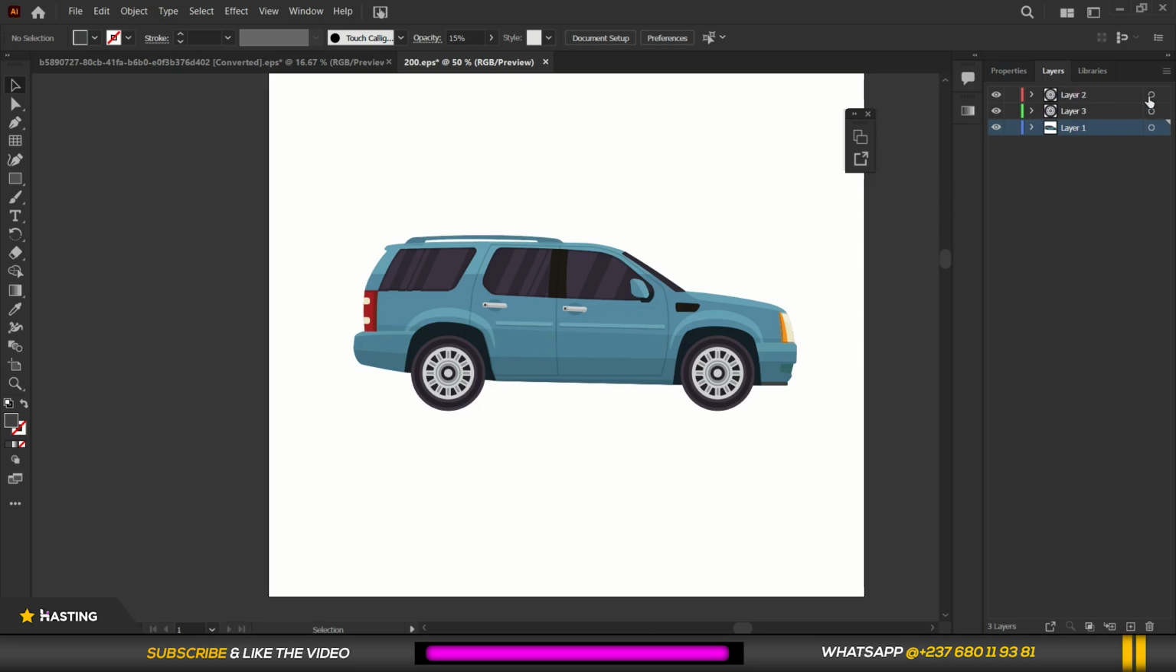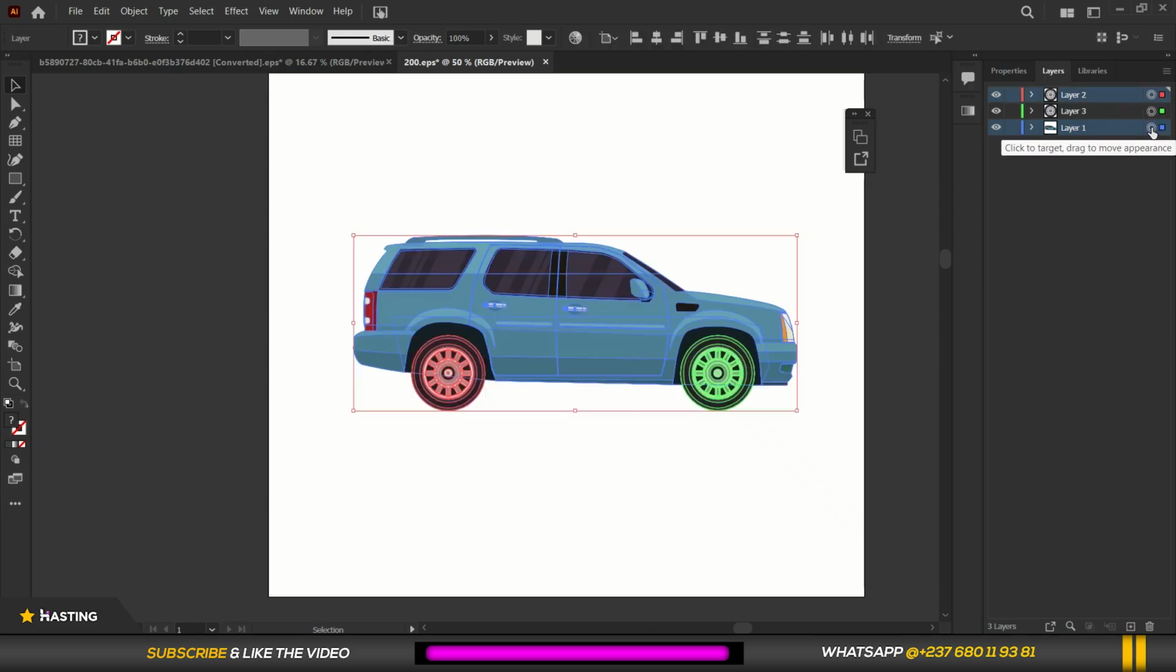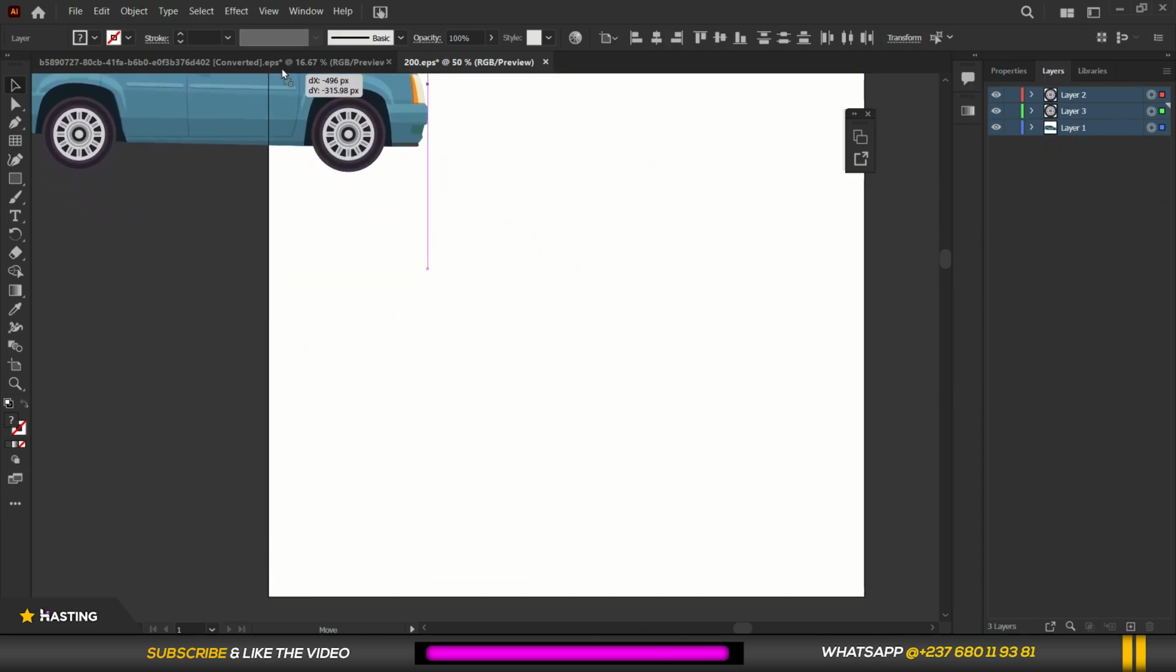So select everything, click here, hold shift, click here as well to select everything. Then you drag it over here to this other artwork and you drop it.